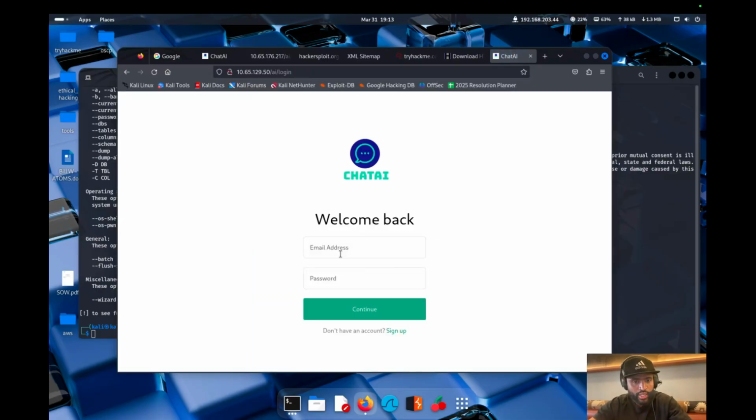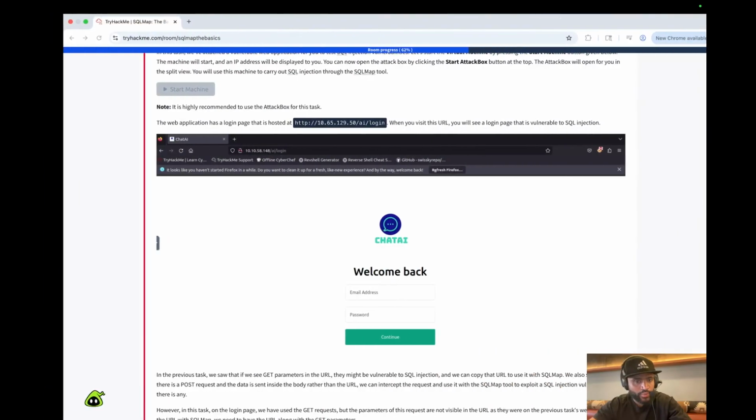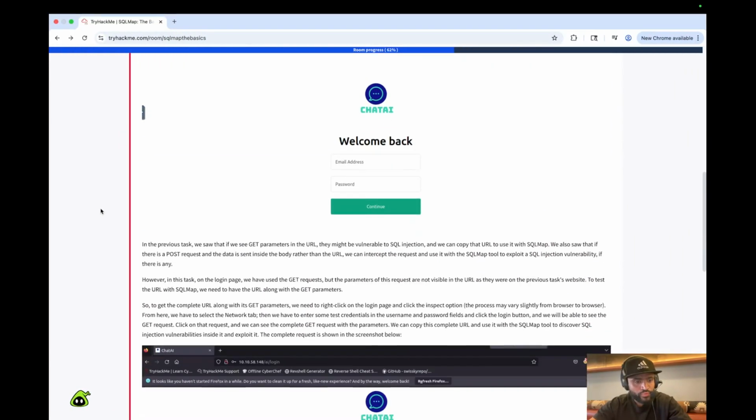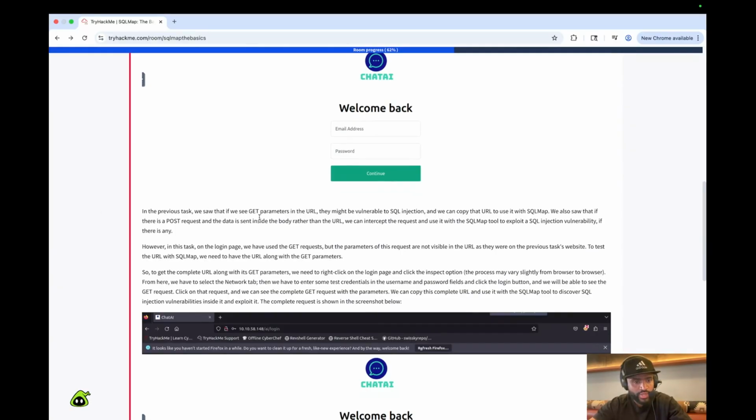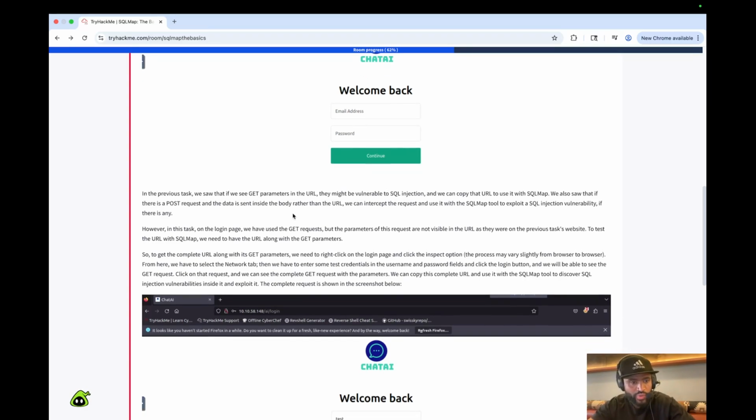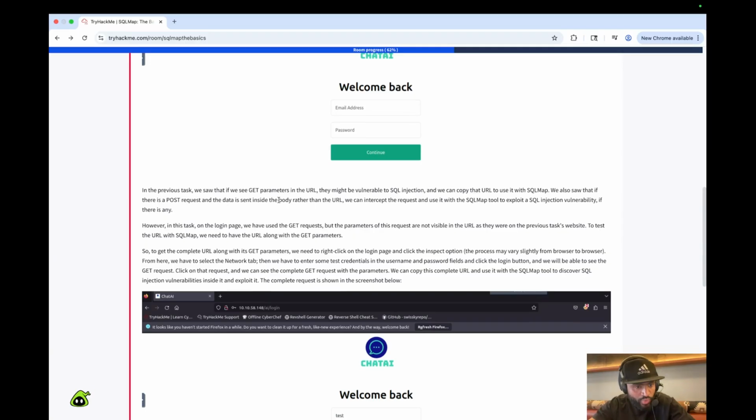Once you log in, you have the email address and the password. What do they want us to do? In the previous task, we saw that if we see GET parameters in the URL, they might be vulnerable to SQL injection, and we can copy that URL to test with SQLMap. We also saw that there is a POST request. However, in this task, the login page uses GET requests, but the parameters of these requests are not visible in the URL.